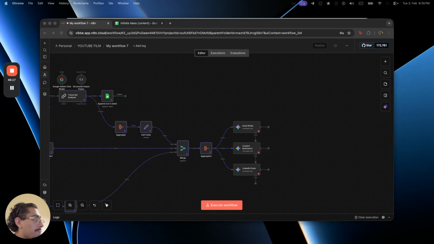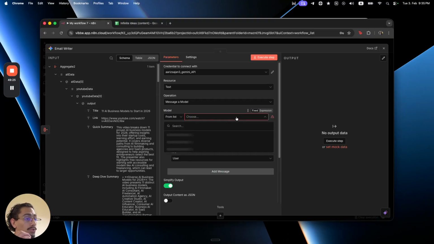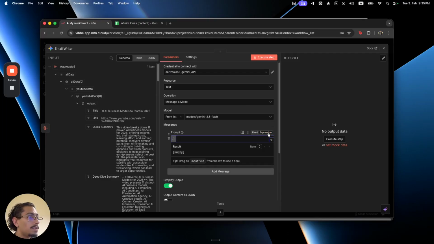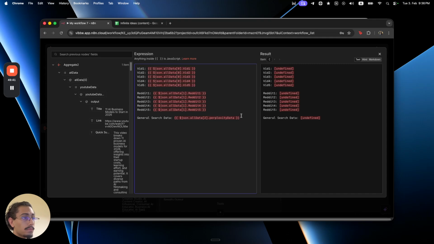Okay, for the email writer, here's what we're gonna say. We're gonna choose 2.5, we're gonna choose 2.5 Flash, where for the prompt, it's gonna be an expression, and it's basically just gonna be accumulation of all the data like this.